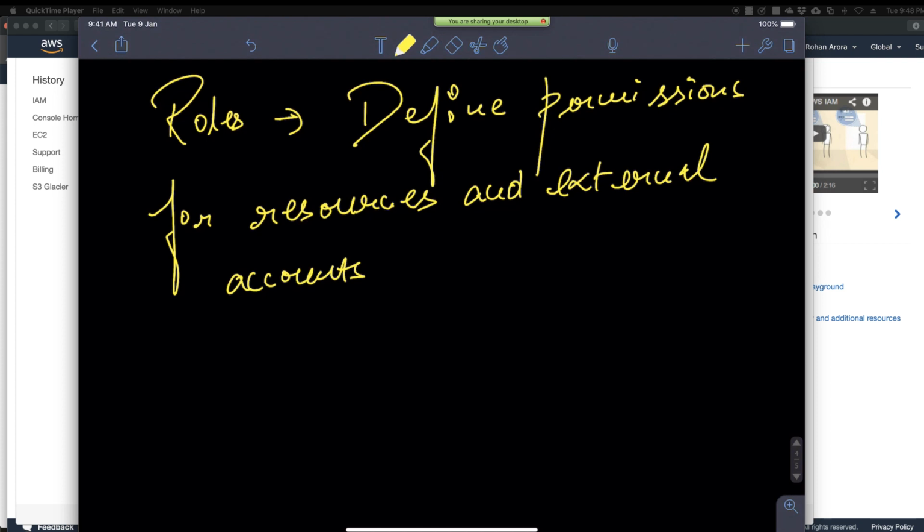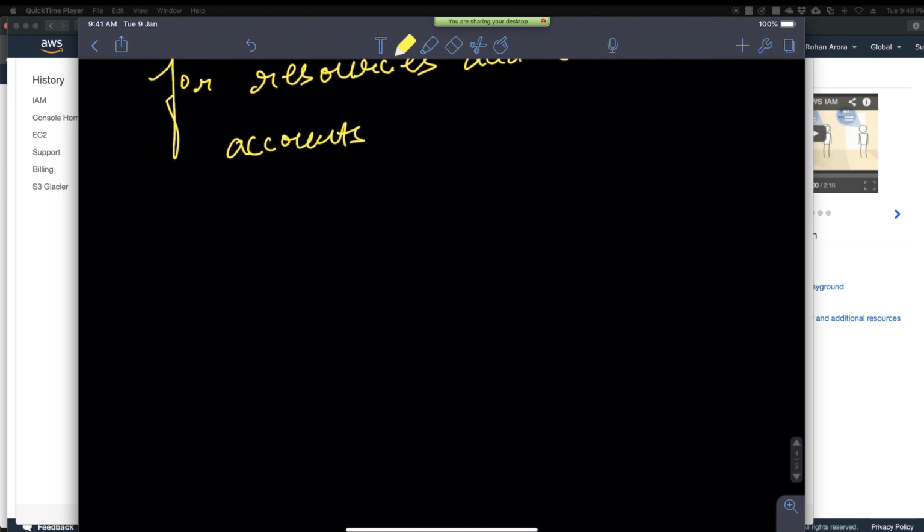Okay. Now, how exactly does it work? It's a very simple concept. I'll give you three examples. Understand those examples. Out of the three examples, I will show you the implementation of one right now. So, example one.